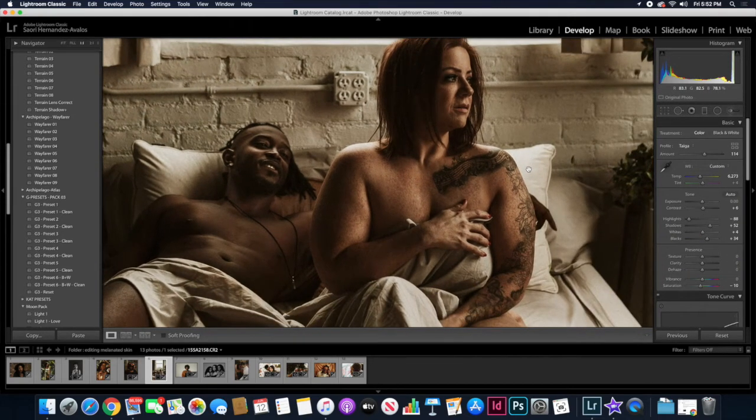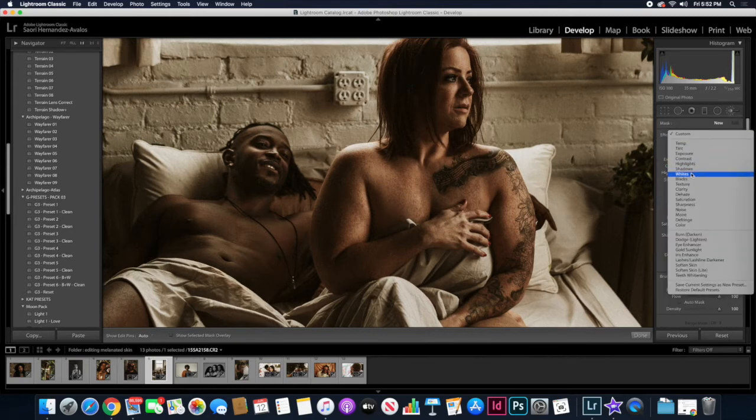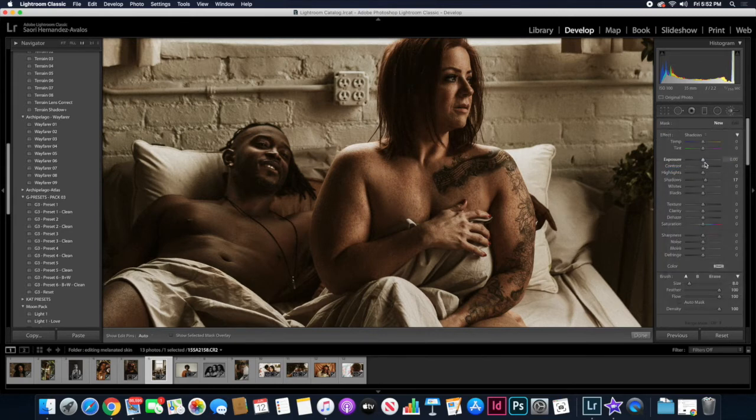Now we're going to lift off some of the shadows and heavy contrast from her skin as well that comes with this preset. And let me see. It's going to be very subtle. She doesn't need much. It's just more so on her chest area, here along the side of her face.